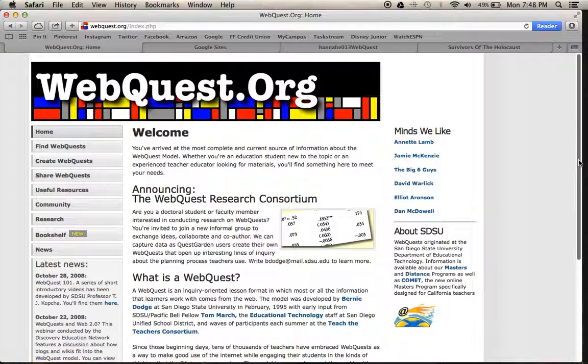As you can see here on webquest.org, a WebQuest is an inquiry-oriented lesson format in which most or all of the information that learners work with comes from the web. So essentially it is an inquiry-based project or lesson in which the student uses the internet to conduct all of their research. WebQuests typically have 5 subheadings, which are the introduction, the task, the process, the evaluation, and the conclusion.